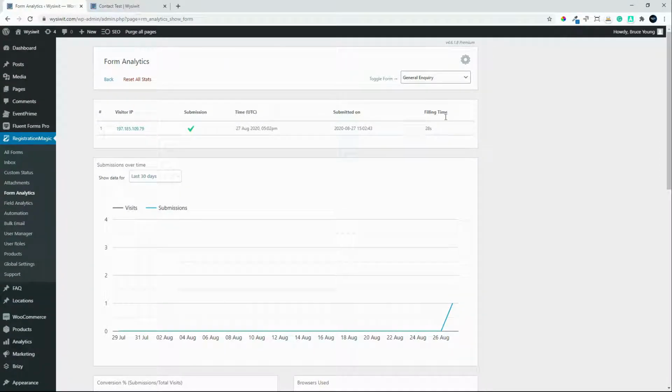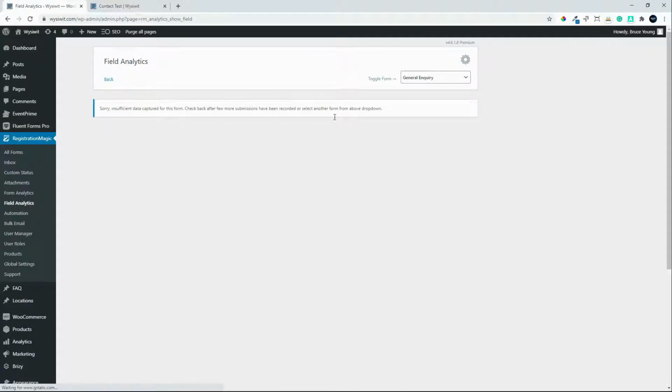If I want to look at another form, I can, of course, click on the drop-down and choose any other form that I have. I can now go one step further and look at field analysis. So this will look at the data submitted on the form. This form doesn't have a lot of data submitted, so it tells me that there isn't enough data.